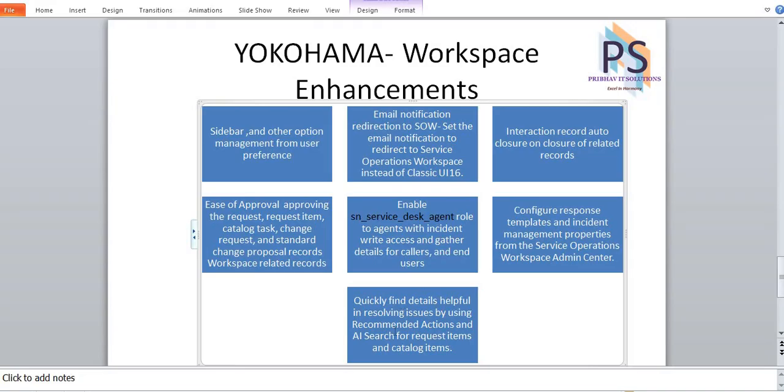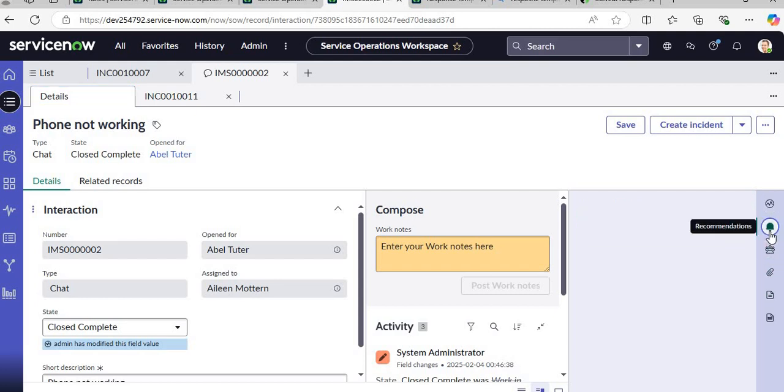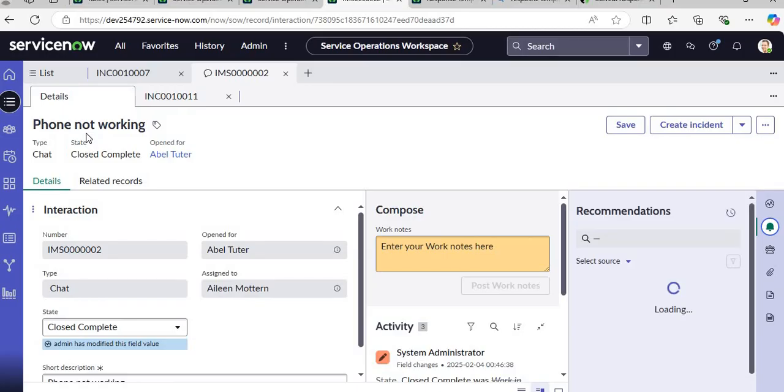Another feature is that we can have the recommended actions and AI search. Here we have multiple links. Here you can see the recommendations. Related to this particular topic, if there are any recommendations from our knowledge articles or service catalog, those will be visible here.